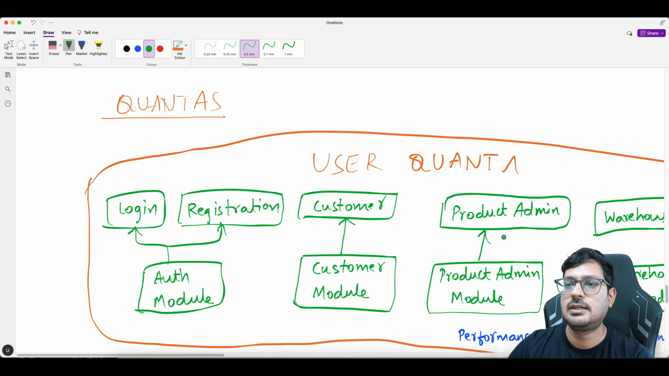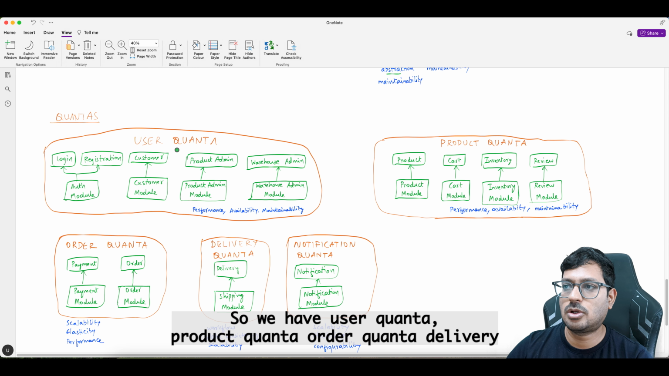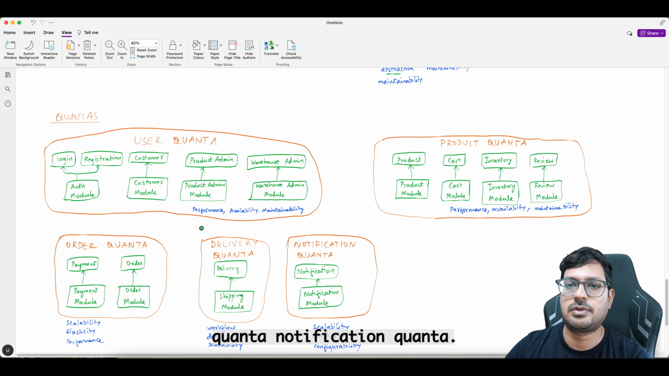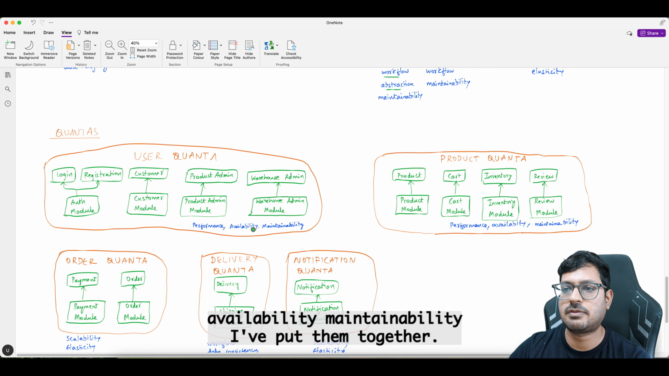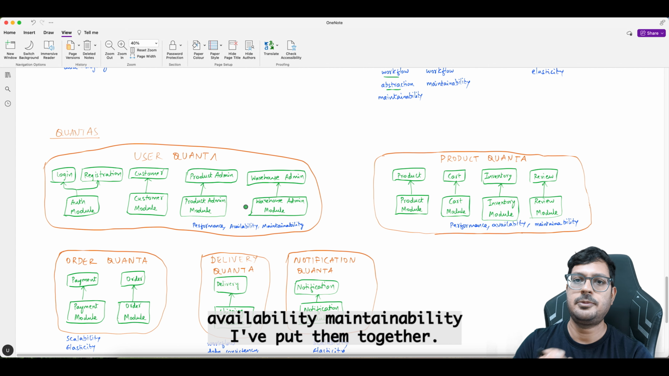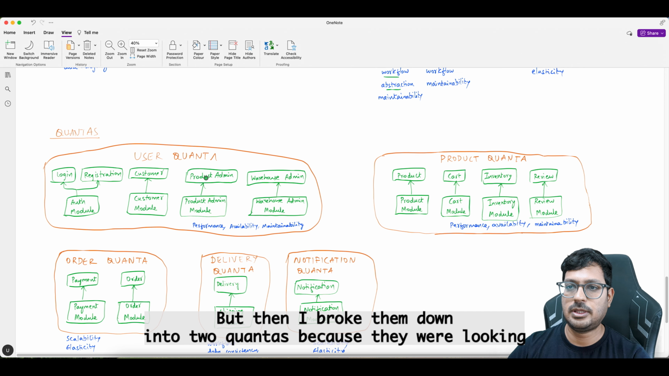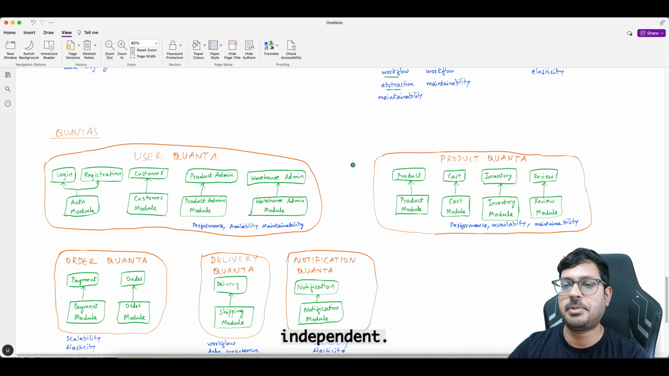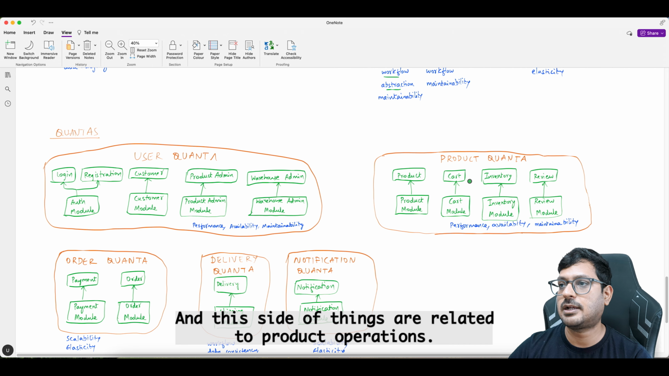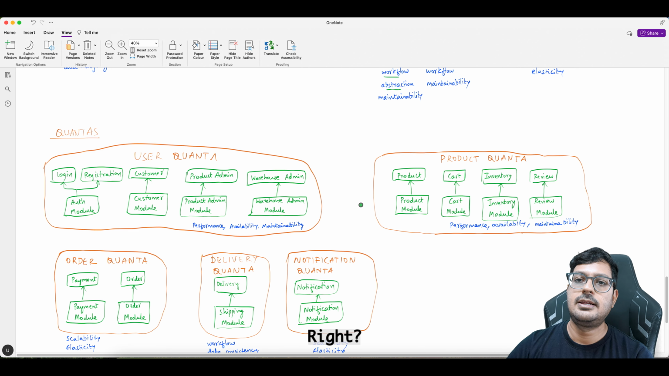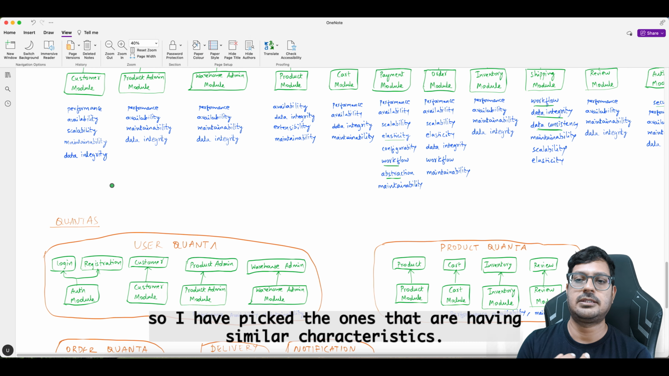If I zoom out a bit, I think we'll see it better. Right. So we have user quanta, product quanta, order quanta, delivery quanta, notification quanta. So how did I come up with these? All the similar characteristics like performance, availability, maintainability, I've put together. Initially I had this whole set in one quanta, but then I broke them down into two quanta because they were looking independent. This side of things is related to user operations, and this side is related to product operations, right? So from all the modules that we identified earlier along with their characteristics, I've picked the ones that have similar characteristics.